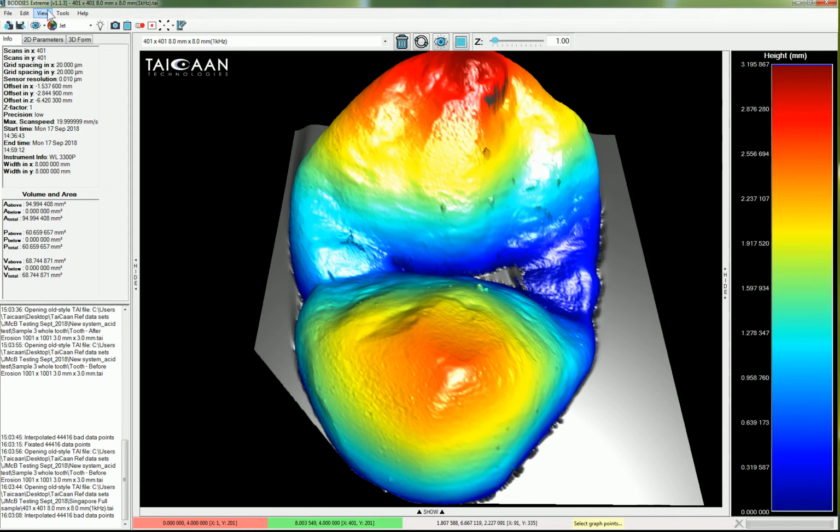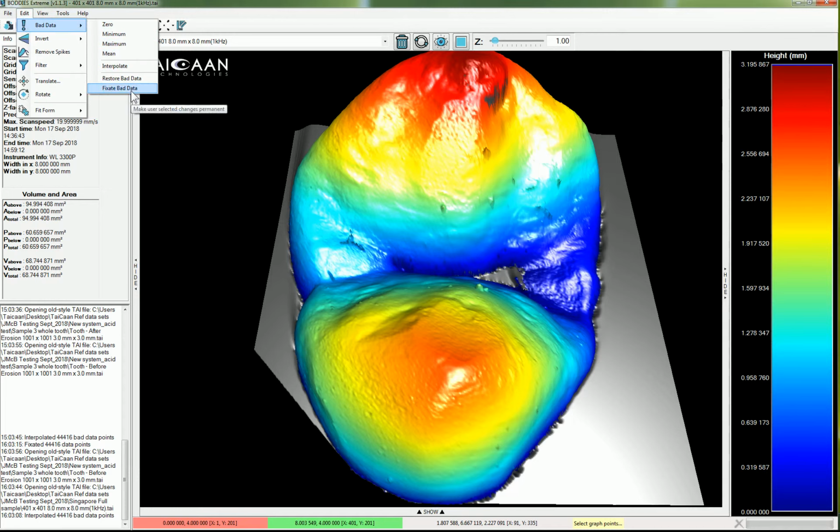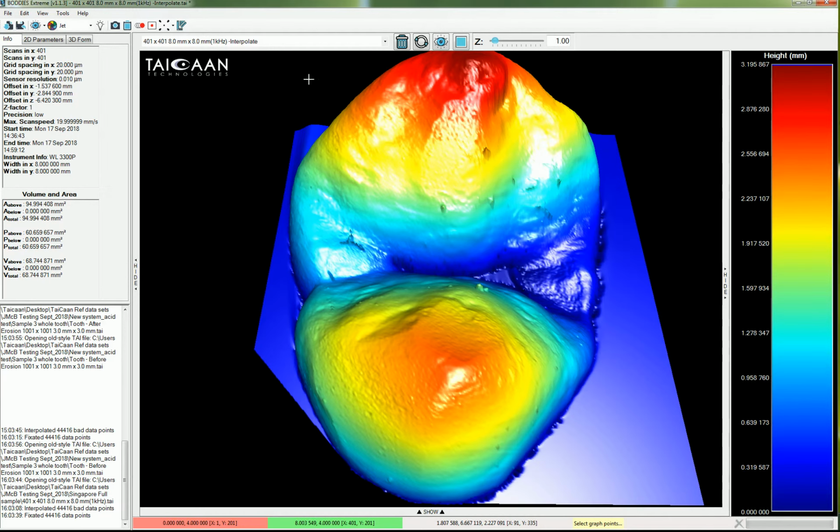That's not fixated until you, the user, come back to here, if you decide that you want to do this. So I'm going to do that now. I'm going to fixate the bad data, and now you can see the data here has been filled in on this upper part where there was a very steep slope, and in the lower part here. As I said, we don't do this as a matter of course.